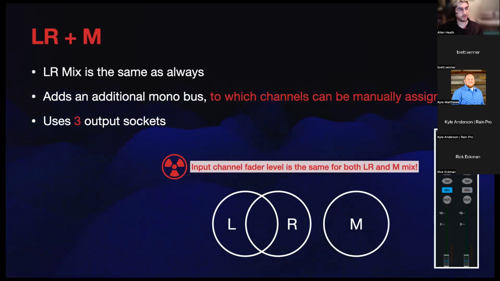So next we have LR plus M. So this is a bit similar to LR plus M sum, but here you do have the choice of which channels are fed to the mono bus and which channels are fed to the left and right bus. So you'll have the standard left and right works the same as always, and then a separate mono bus. And you have the option of assigning and unassigning different channels from each of them, from either the stereo mix or the mono mix.